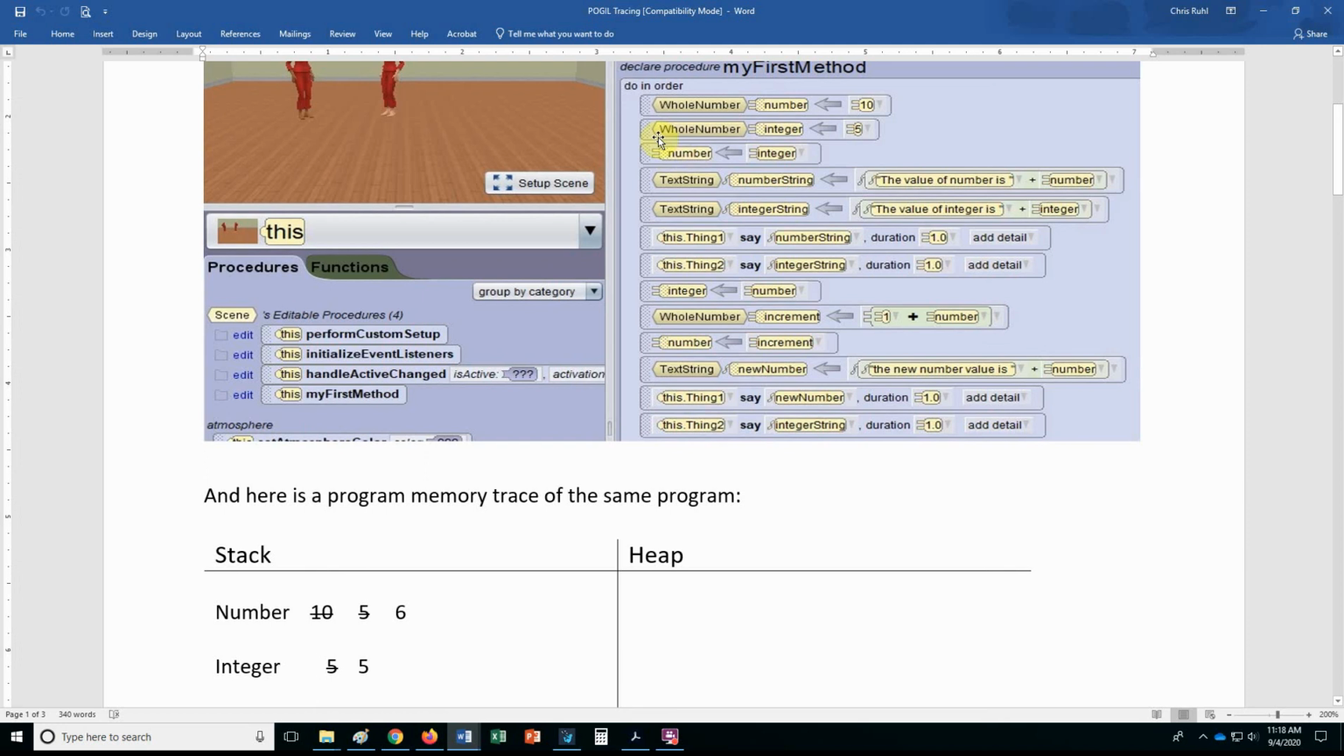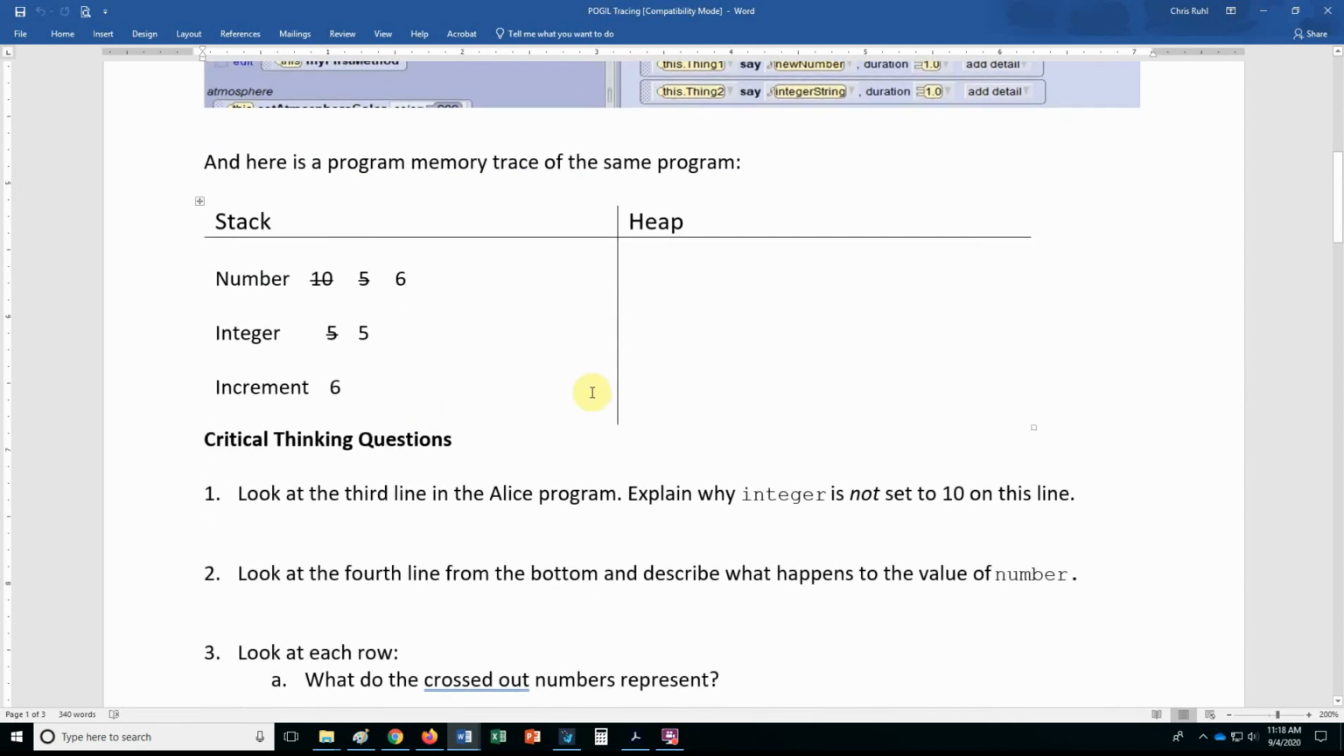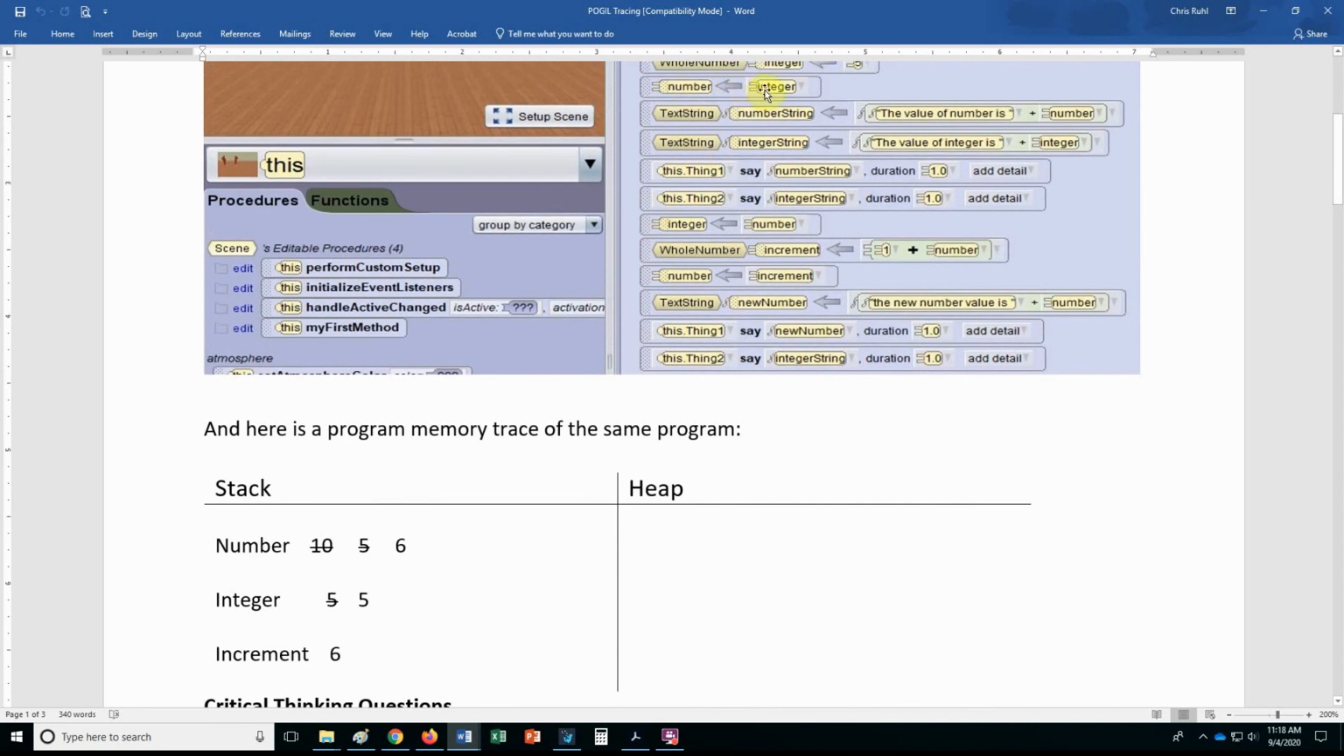Then whatever is written first is going to change. The value in it's going to change to whatever the value is in the second. The first becomes the second. So this third line, we have number becomes whatever integer is. Number starts out as 10, but then when it hits that third line, number changes and becomes 5. And down here, fourth line from the bottom, number becomes increment. Well, increment is 6, so number becomes 6.